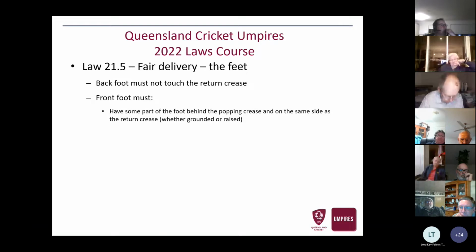21.5, a fair delivery in terms of the feet. The back foot must not touch the return crease in any way, shape or form. And for the front foot, you must have at some point some part of the foot behind the popping crease, whether grounded or raised, and on the same side as the return crease, or in other words, not on the other side of the middle stump, whether grounded or raised.